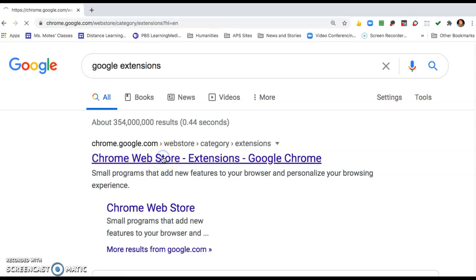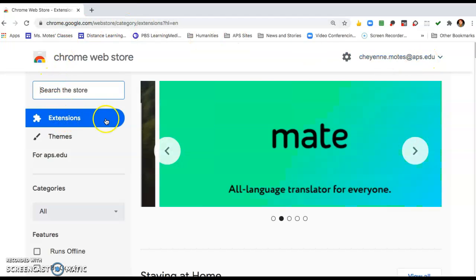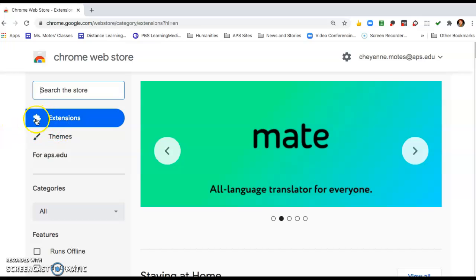I'm going to click on it to open, and it should take you to this page with you signed in to your APS account. Make sure that this extensions word is blue. It's also the puzzle piece right here.